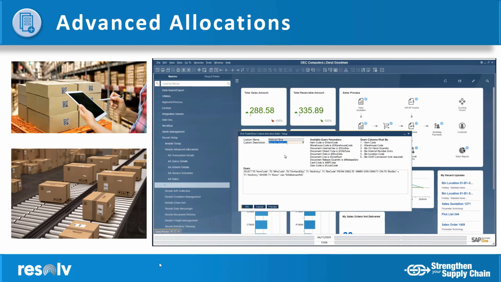Let's look at the custom allocation rule that we saw earlier. In the custom allocation rules, you see you have the ability to write a query, and the query can help you identify which bins meet the requirements that you want to allocate to. You'll see you have the ability to use parameters that come from the transaction, such as the business partner, user that created the document, the ability to identify certain release quantity or warehouses, and then you can write your query.